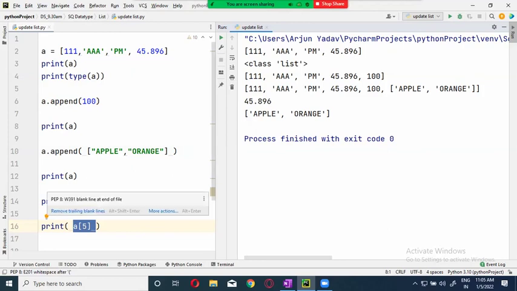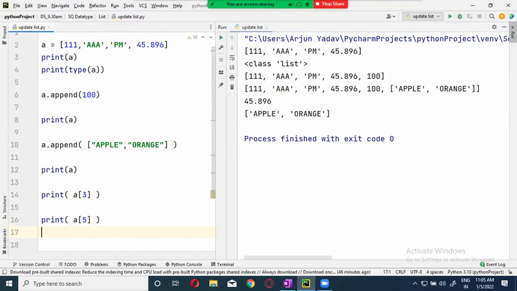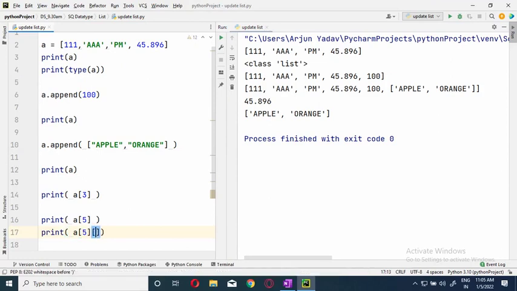Now if I want to get the orange, first give the name. What is the name? A of 5. Don't think of nested multi-indexing, don't think all those things. Make it simple. What is the name? A of 5. Now which one do you want? Orange. Orange is which index? 1. Give 1 over here. That's it. Then you will get it. Clear, guys?